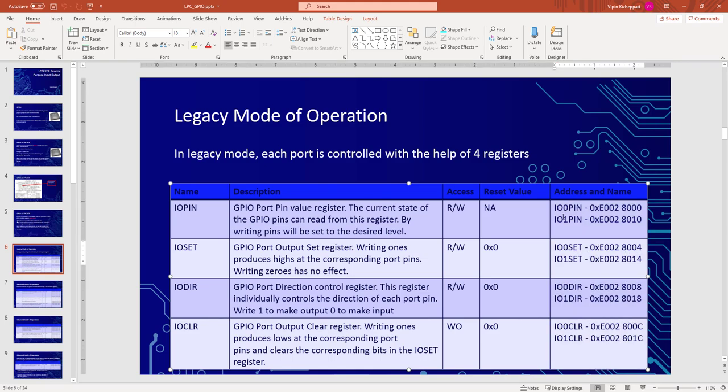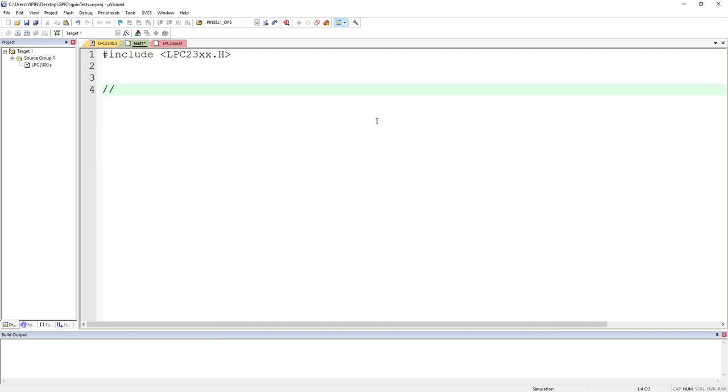As the first code, we simply want to send some data to one of the ports, and if you have some LEDs connected to that port, those LEDs will glow wherever you are sending one, and the LEDs will remain off wherever you are sending zero. Let's say we write the data 0xA5 to port 0. If you have 32 LEDs connected to port 0, they will turn on based on this sequence. So this is what we are trying to write.